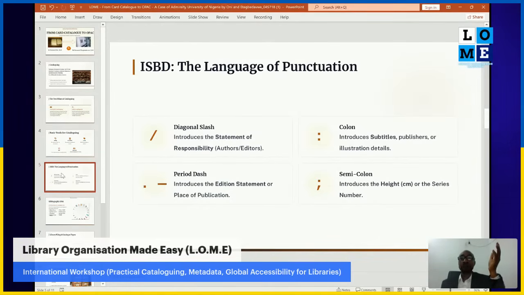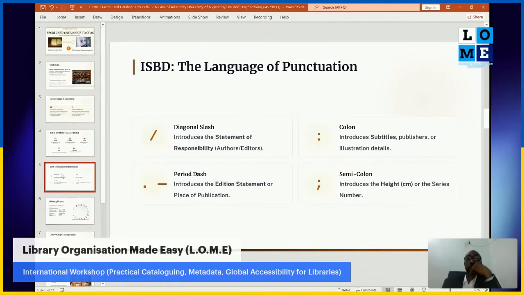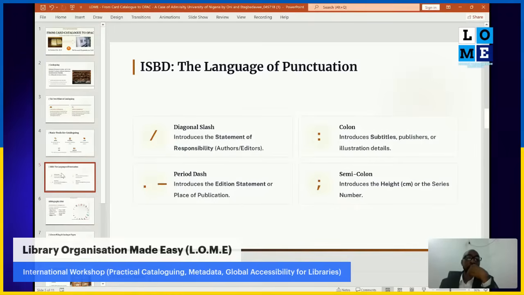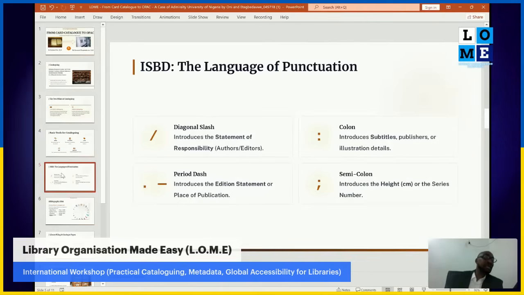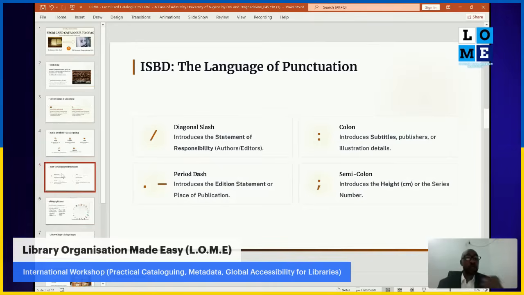Then we have period dash. That is full stop, space, dash. It introduces the edition statement or place, not or, comma, places of publication. Then semicolon introduces the height, that is centimeters, or the serial number of a book. If the book has a series, then the number in brackets is introduced using a semicolon.